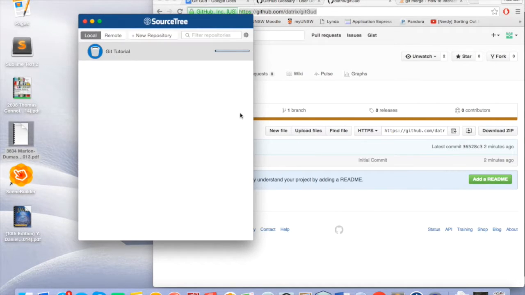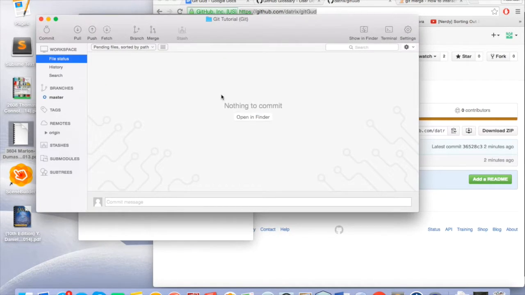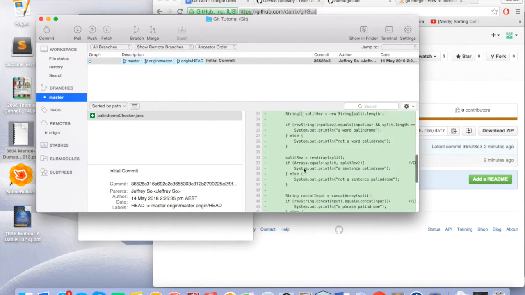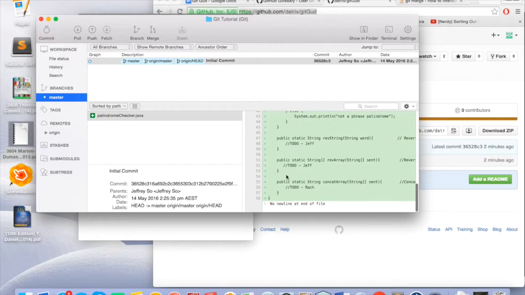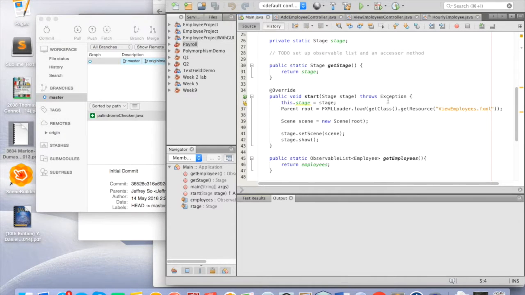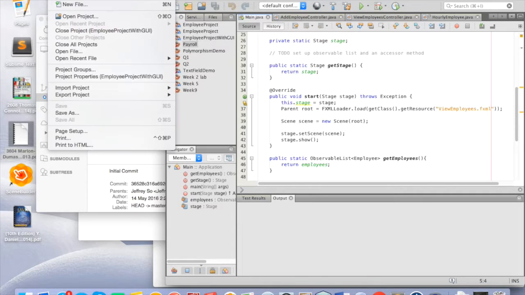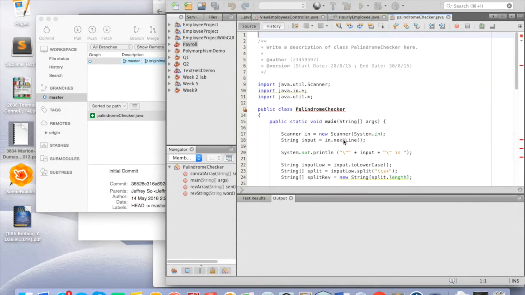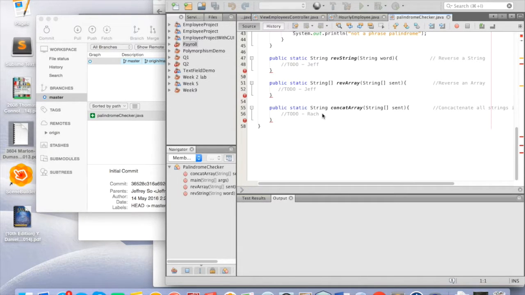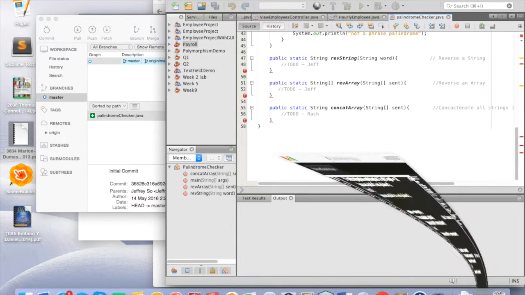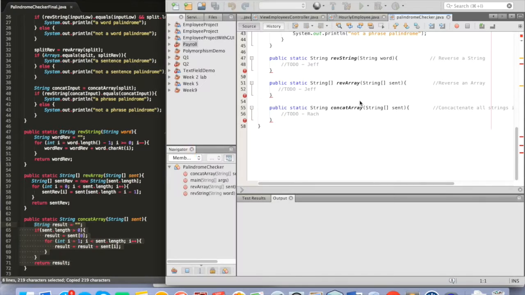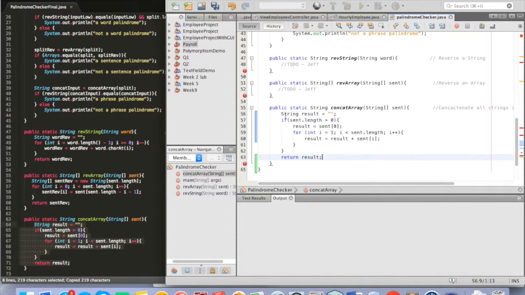So now that the clone has been created, a new window pops up where all the Git magic happens. We can see that in the cloned repository, Jeff has already uploaded a file, and now we'll open that up in NetBeans and have a better look at it. Now you can see that I have a task to do, which is the concat array method. I'll just quickly copy in my solution that I've already pre-written and save that.